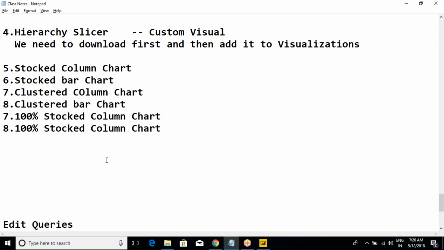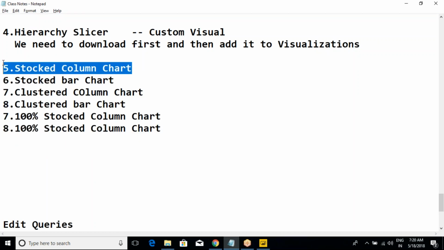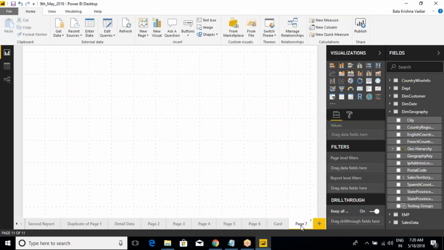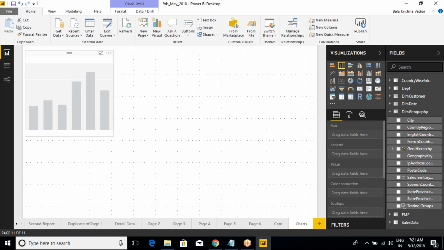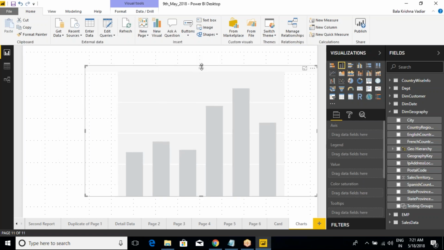Perfect. As I told you, if you understand one visualization completely, the remaining 5 are a matter of time. So let's start with the stacked column chart and try to understand. So charts, I could say, I'm taking a second one, stacked column chart, and I'll try to explain as much as possible.